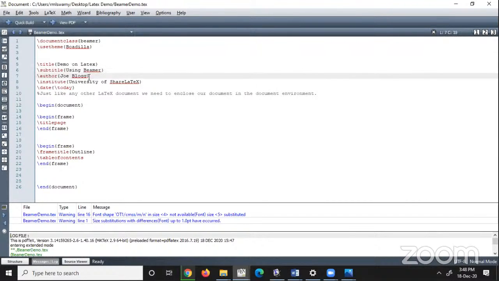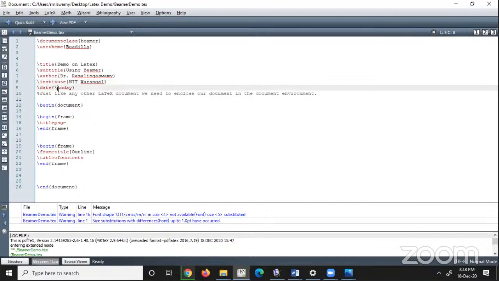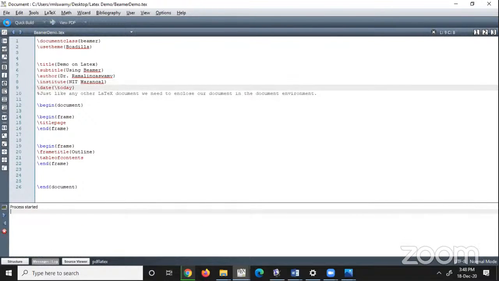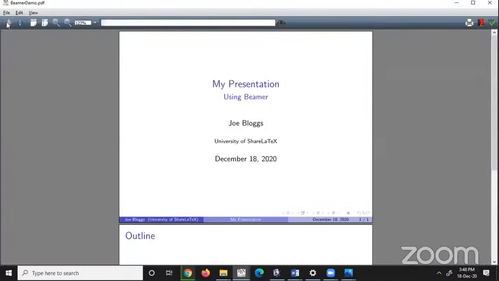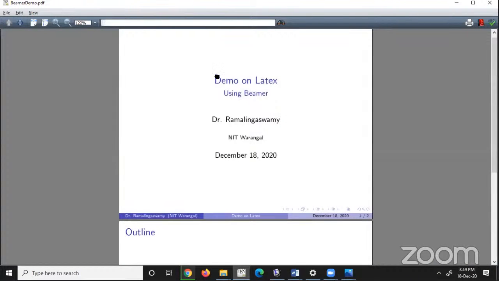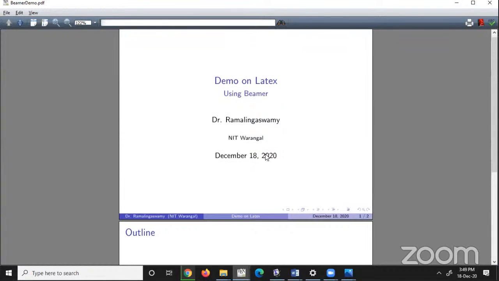Author, you can say these are optional. If you want, you can keep it inside a presentation doc. Then affiliation. The date is \today, which means whatever the date is today. Whenever you compile, on the compilation day, whatever the date is, it will be reflected. You need not specify it explicitly. So you see this is the title and this is the subtitle, who is the author creating it, his affiliation, and the date on which the presentation has been created.